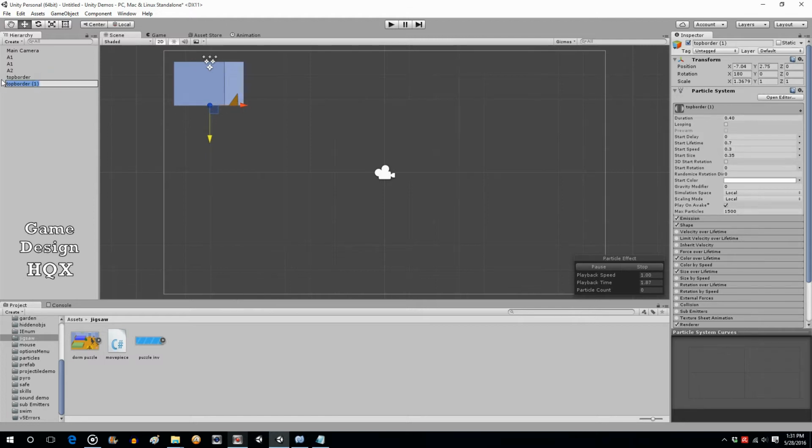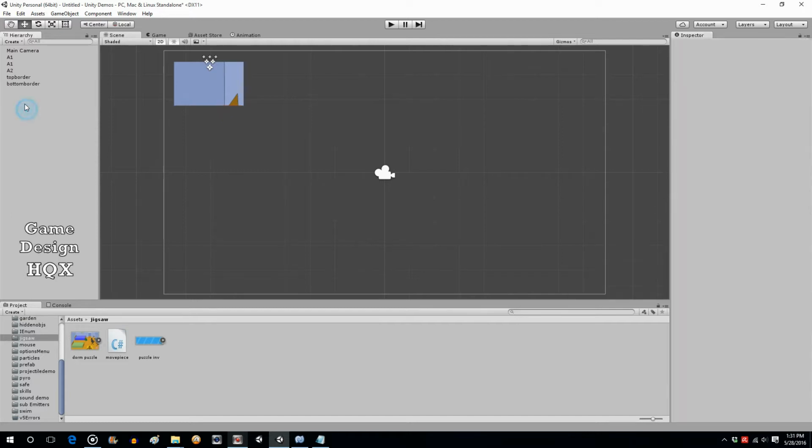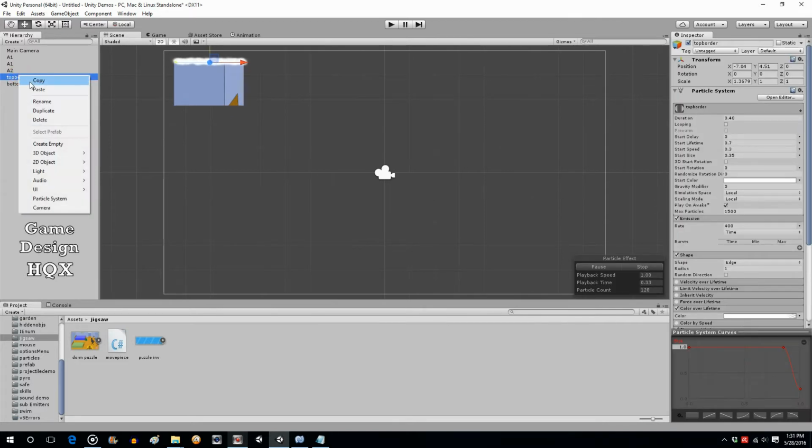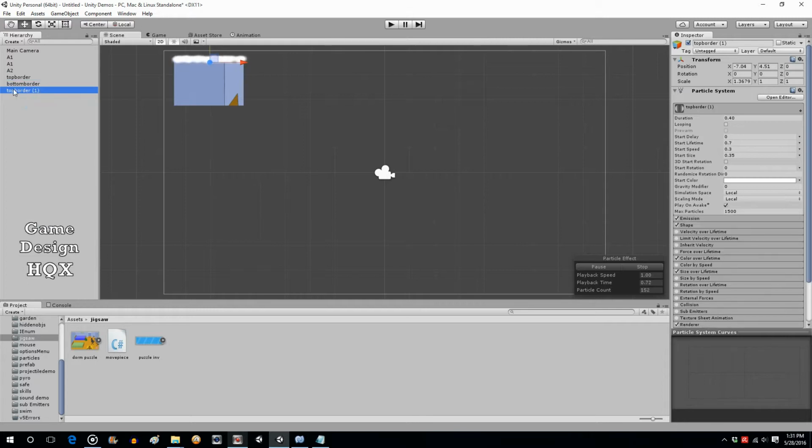Rename this one bottom border. Now we'll copy this one again, paste it, call this left border. I suppose I could have done edge, that probably would have been easier to type, but whatever. And for this case we want to rotate.